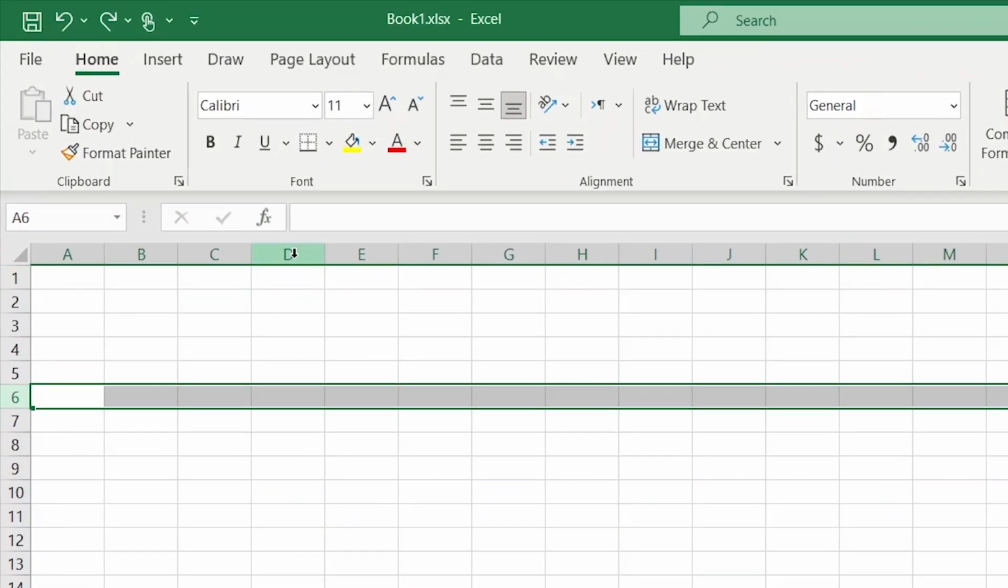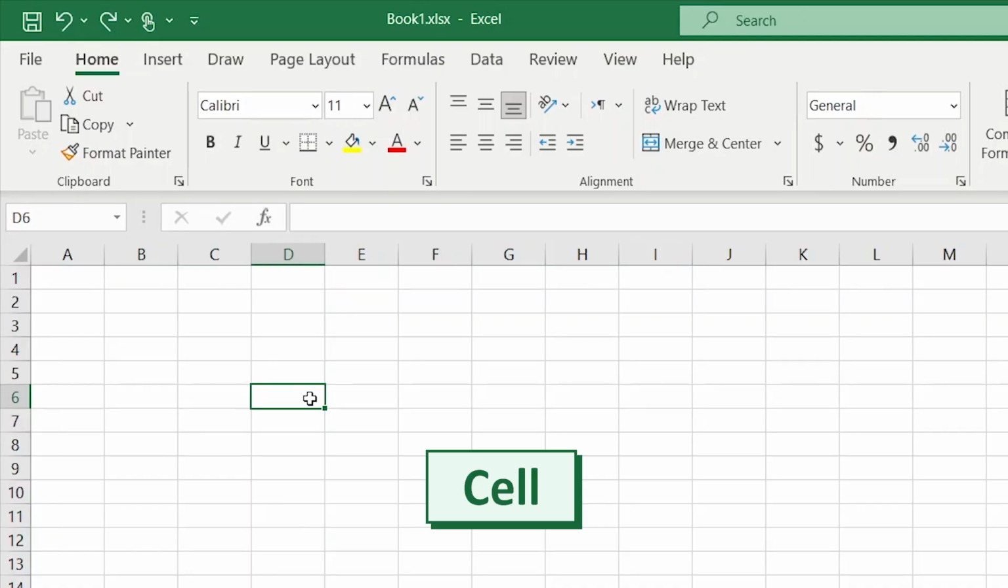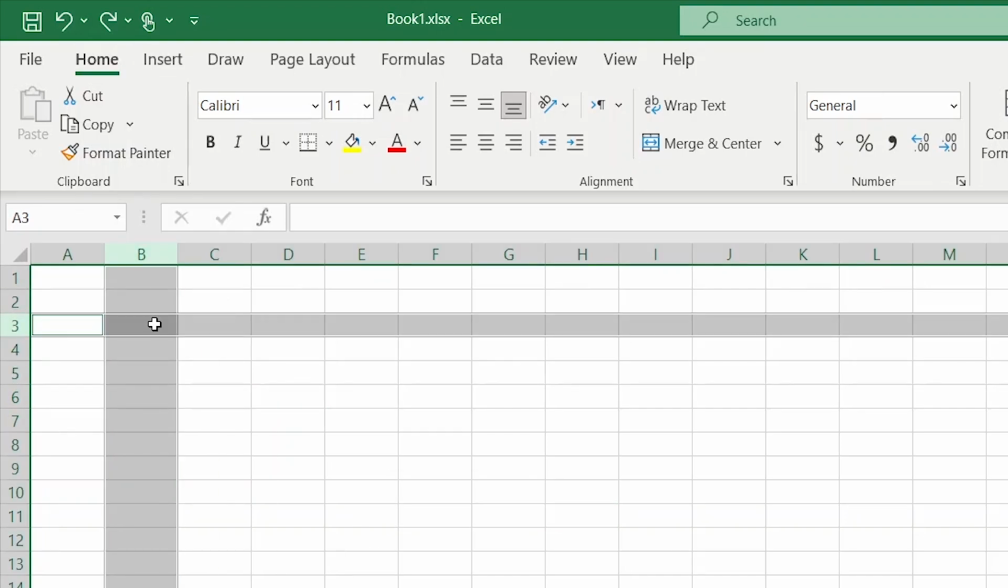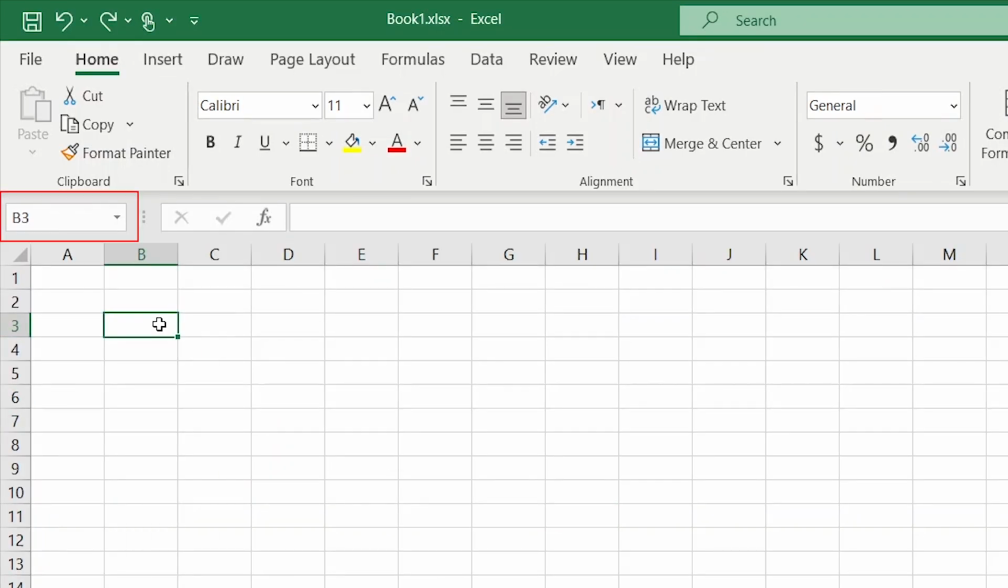When a row and column intersect, you get a cell. Each cell has a unique identifier known as a cell reference. For example, the cell where column B and row 3 meet is called B3, which you can see in the name box. To enter data into a cell, you can simply type directly into it or use the formula bar at the top of the screen.